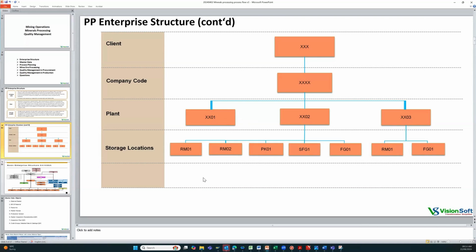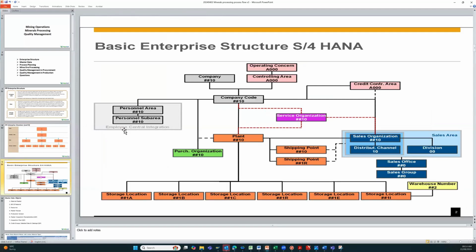But for us to see it holistically for all the process areas, this is a bigger picture of enterprise structure. If we compare this graphic to what we saw earlier on, we will see that the plant is here, then our storage locations are beneath it. Then all the process areas also have their own enterprise structure.